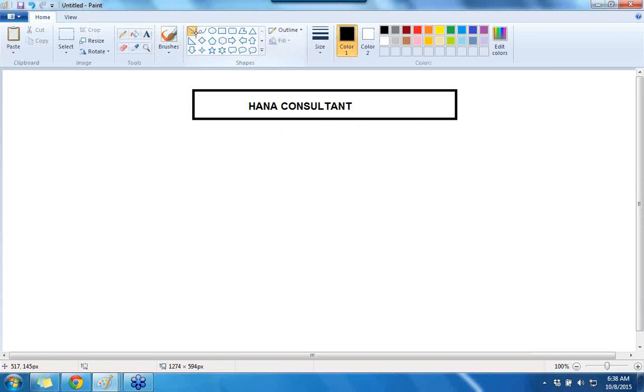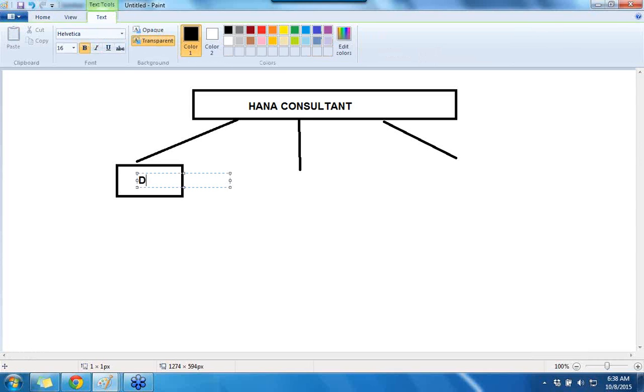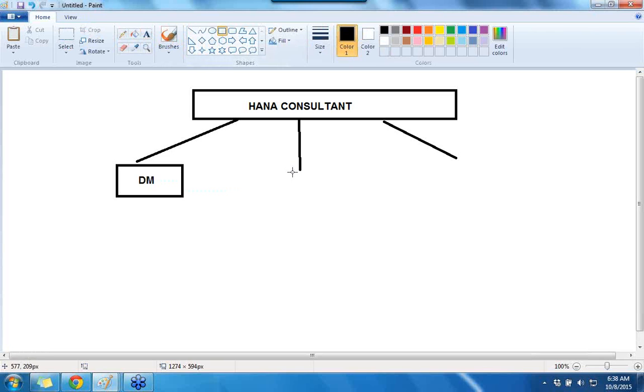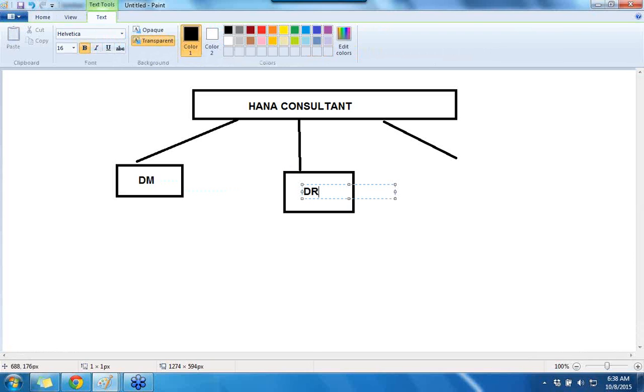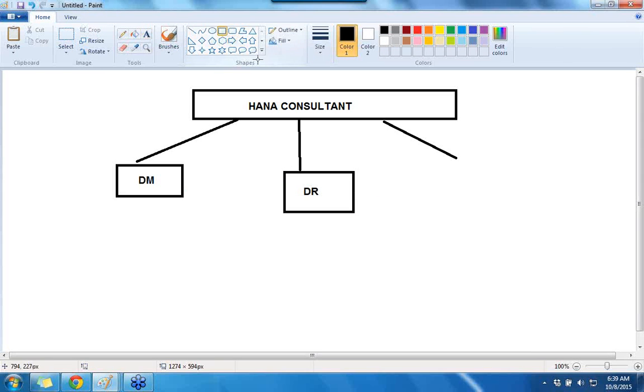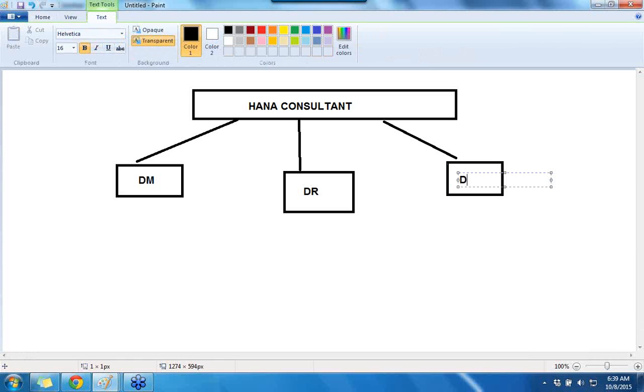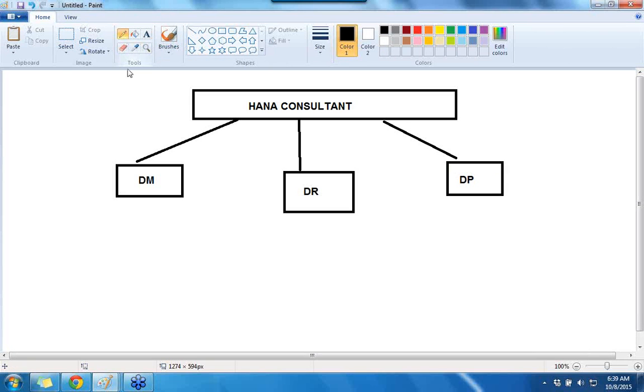So what is the main role of a HANA consultant in a project? Basically there are three roles. One is data modeling. The second one, data reporting. And the third one is data provisioning. To model data, to report on the data, and to provision data.